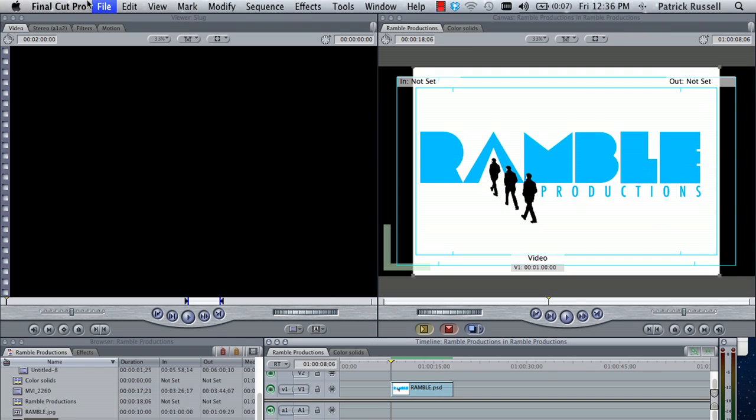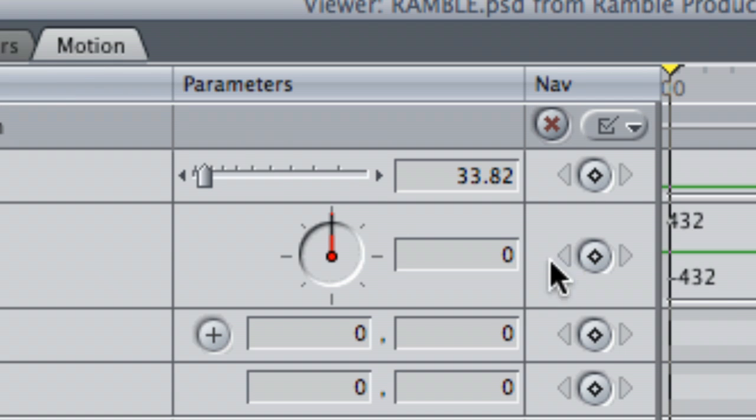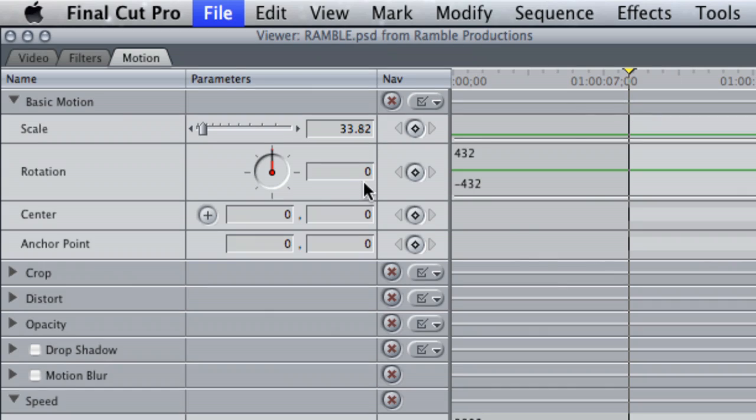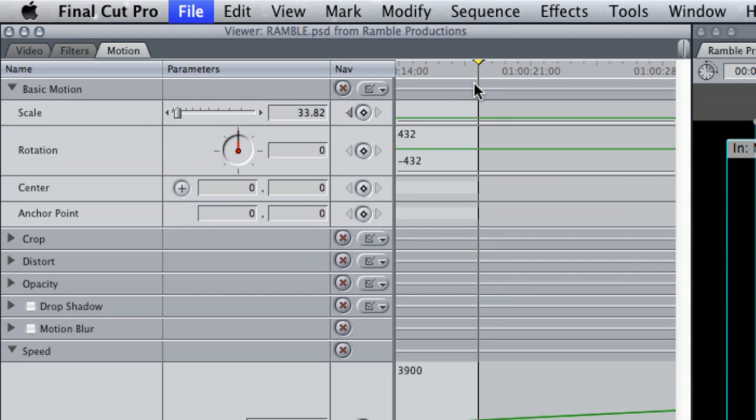And now it's time to add some motion. Now in the Motion tab, you're going to see some parameters. Up in the Motion tab, you're going to see a light gray area. That's the duration of your clip. So what you're going to do is go to the beginning of the light gray area and hit this diamond here. That's going to insert a keyframe. Next, you're going to go to the end of the light gray area and insert another keyframe by hitting this diamond.